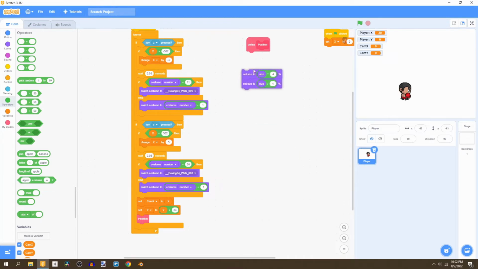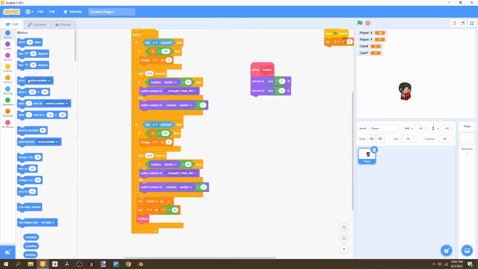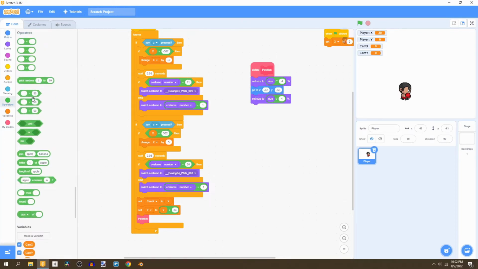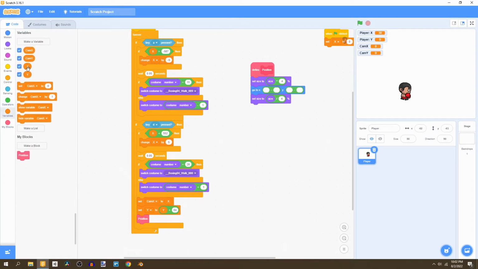So just add these together and put them here, and then you want the motion, and you want it to go to, and then go to operators and select minus, and then select minus as well here. So what we're going to do is say x minus cam x here and here, and then we're going to say y minus cam y in the y position.